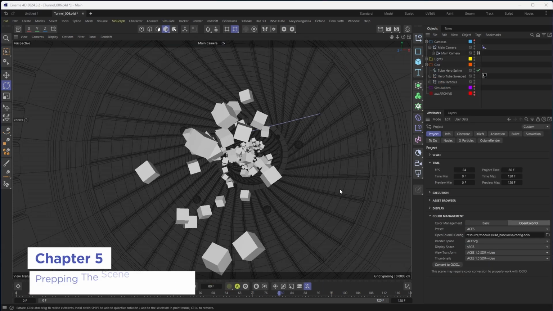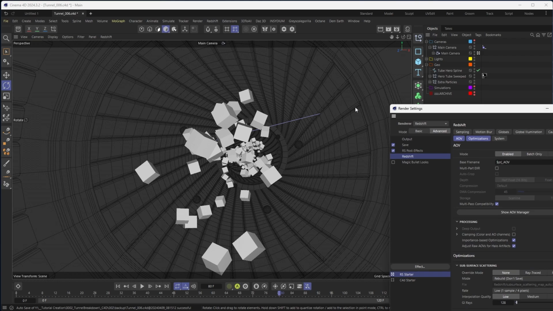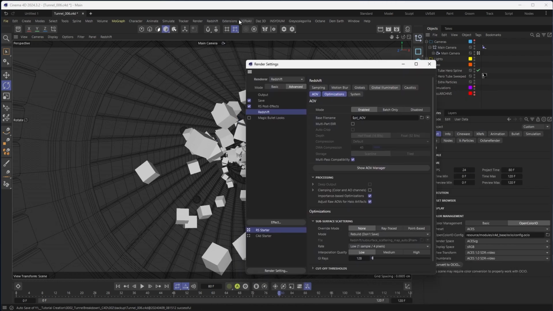All right, one quick reminder before we get too deep into the render settings. We are working in an OpenColorIO interface, which means we are running ACES through the entirety of Cinema 4D. That is great because that means we don't have to worry about setting that up through the Redshift renderer. But we do have a couple of things to set up, so let's get into that real quick.